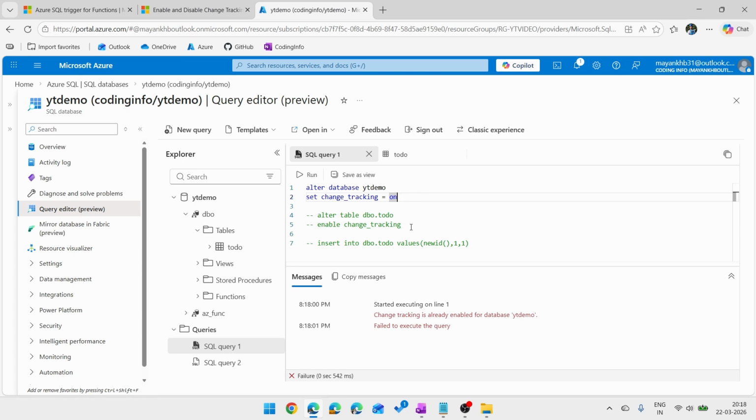That's good. The second query that you need to run is, after enabling it at the database level, you need to enable it at the table level also. So alter table, your schema, your table, enable change tracking. Run. Query executed successfully. With this setup complete, now we'll go to the Azure Function part.